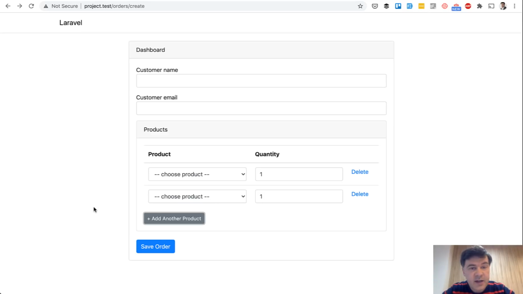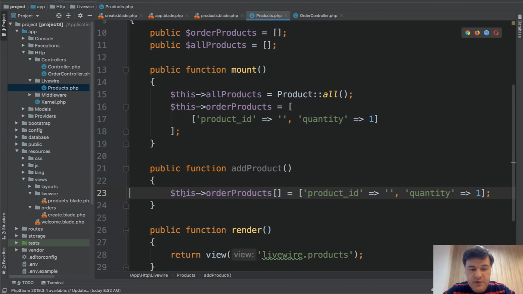Again, we haven't written any line of JavaScript, but Livewire automatically re-renders the whole HTML for that section using the new values of the variables of the properties here.